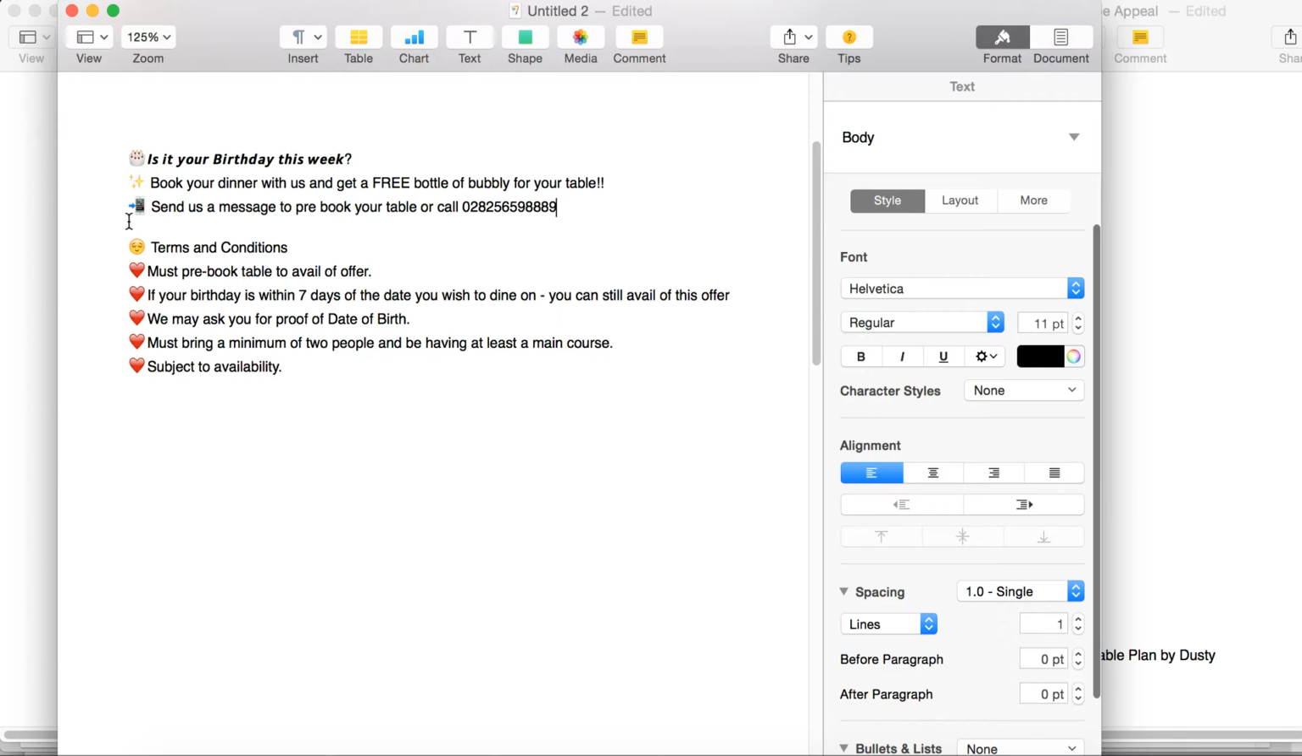So here's the terms and conditions, guys. This is the bit that'll settle your boss's nerves, because when you suggest this incentive to your boss, they are probably going to be worried straight away about people pretending it's their birthday, and also, geez, we can't be giving away loads of bottles of champagne.